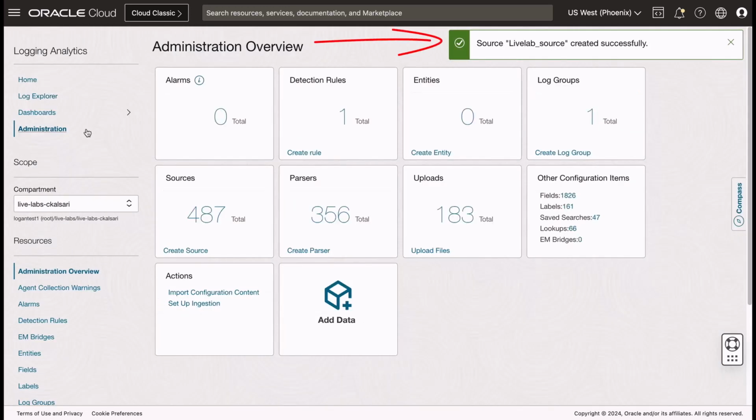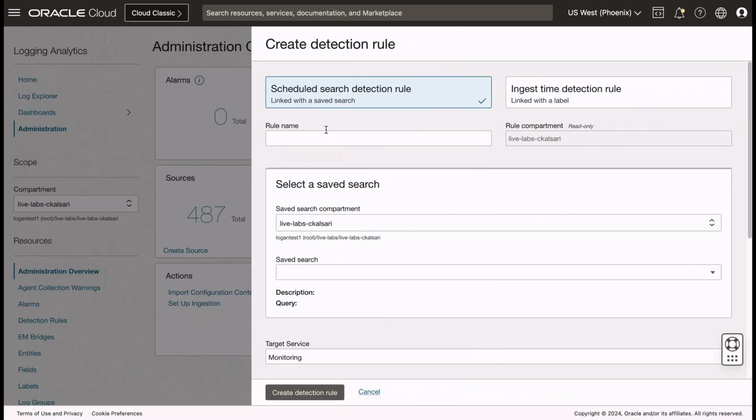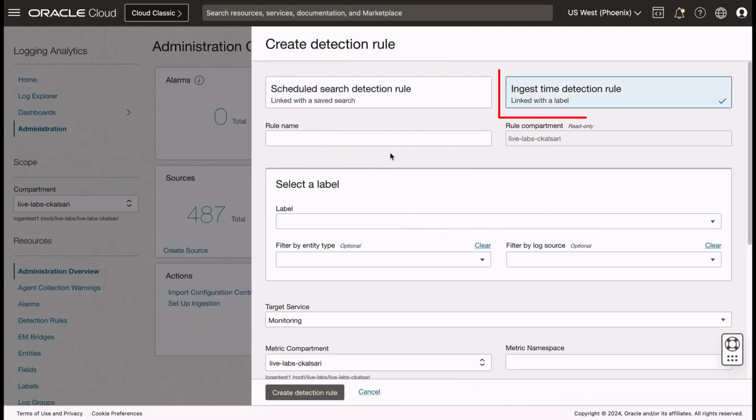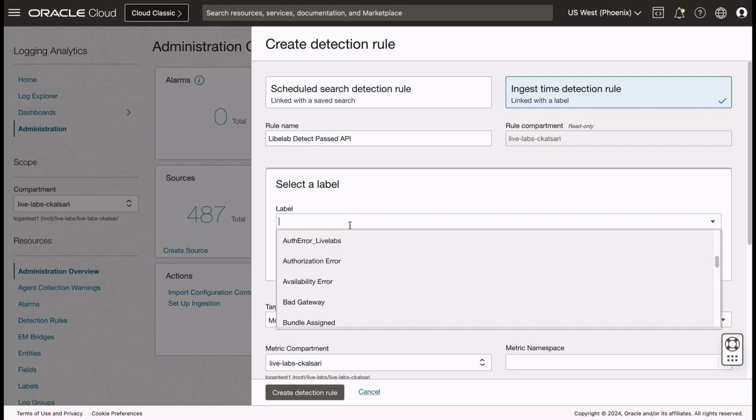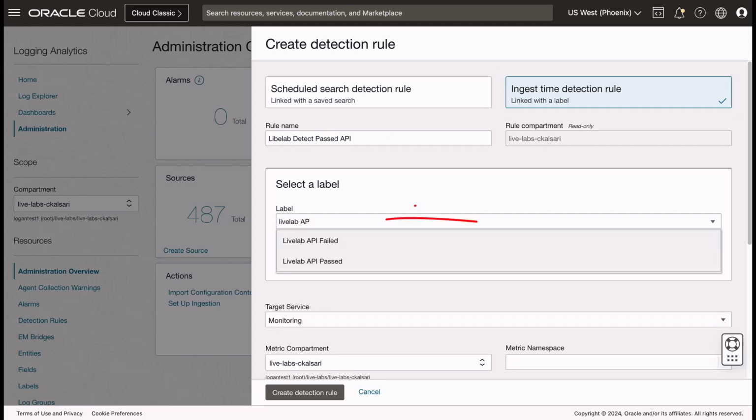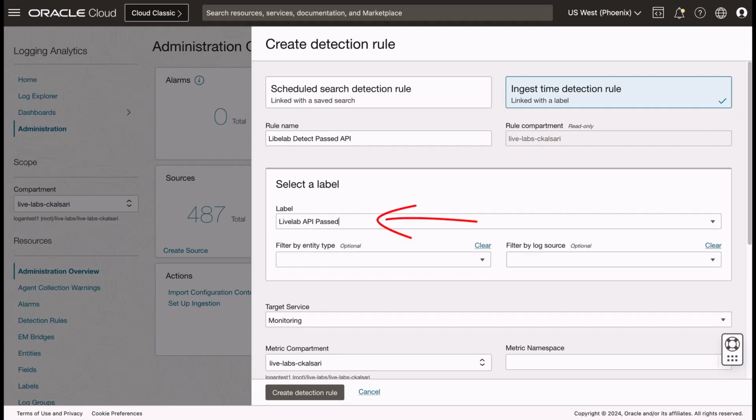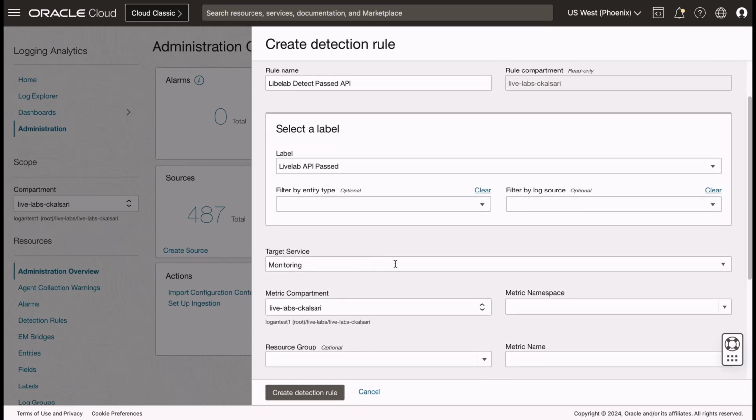Next, let's create detection rules to detect these two labels. Click Create Rule. Select the ingest time detection rule and enter a name. In this example, I enter the name as Live Lab Detect Passed API. Select the label I just created. Optionally, I can enter the entity type or the log source.